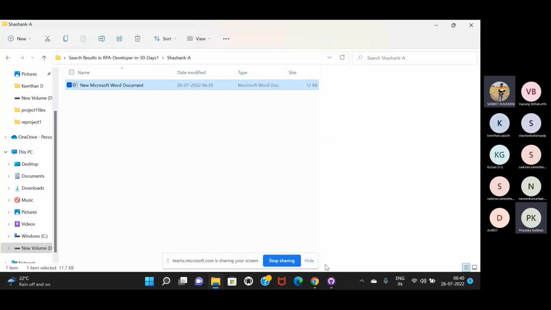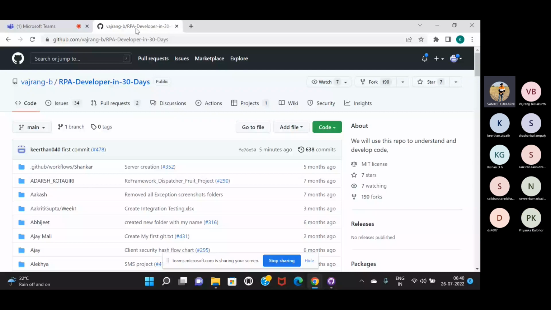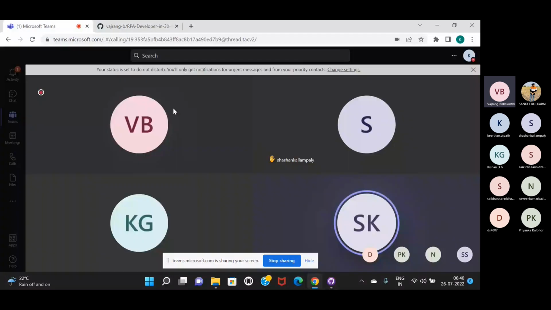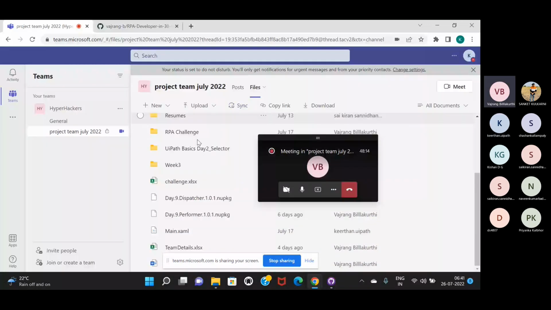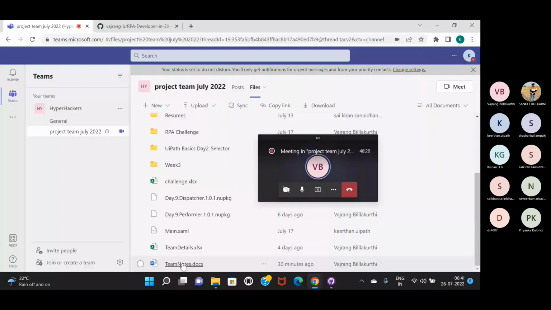Vajrang, I downloaded that GitHub and signed in. Like I need to zip the file now, download the zip option I need to do. Meanwhile, Shashank and Keerthan, what you need to do is write down the steps. Go to notes, both of you. Teams, right? Yeah, our team notes. Okay. Shashank, you too, open that in your machine. Both of you write steps of what we did.